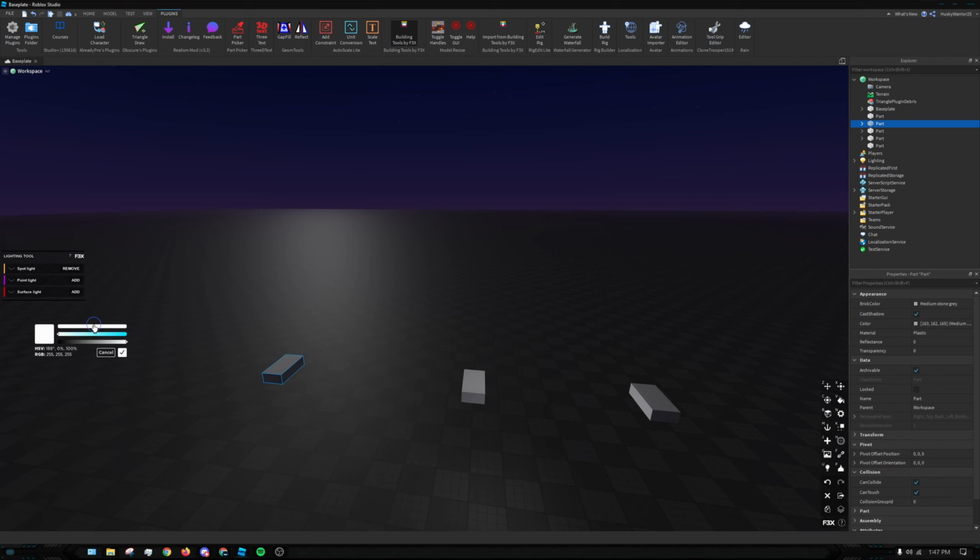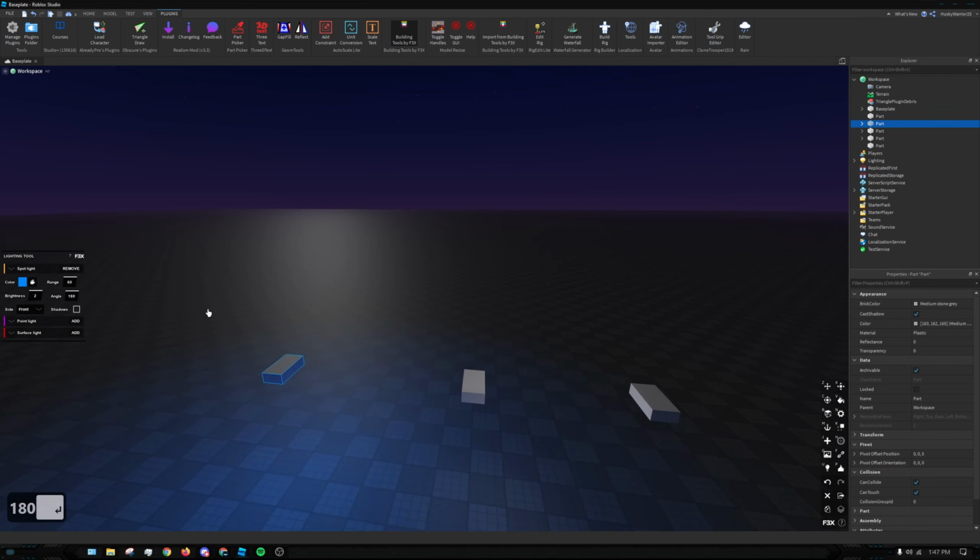Let's give this one a blue light. And you can change the angle. I'm going to move it to the bottom. And then I'm going to change the brightness to like 2. Range is the distance the light goes, and you can go to a max of 60. Angle is the angle in which the light shines. To get the widest view or light range, you do like 180.